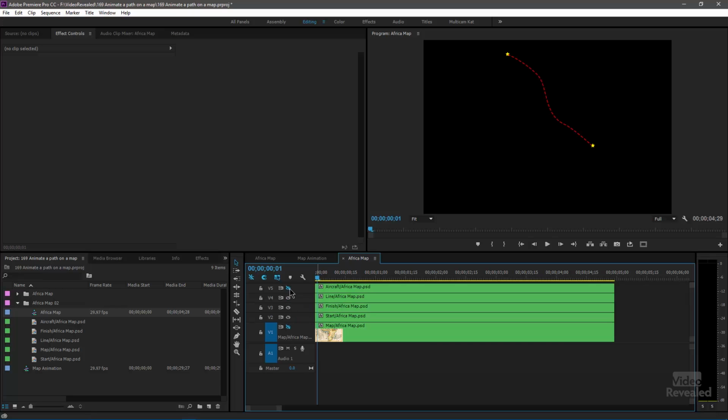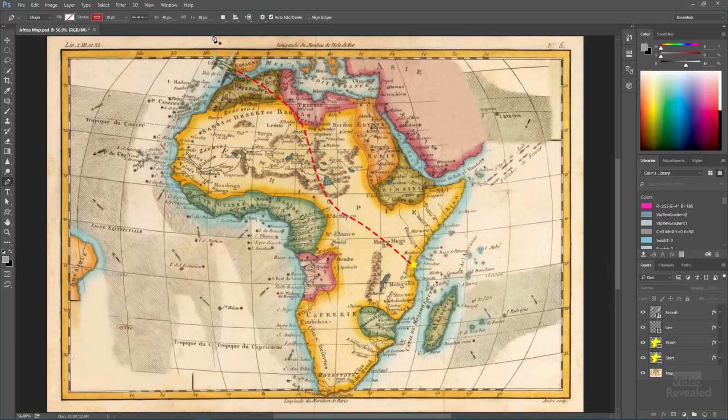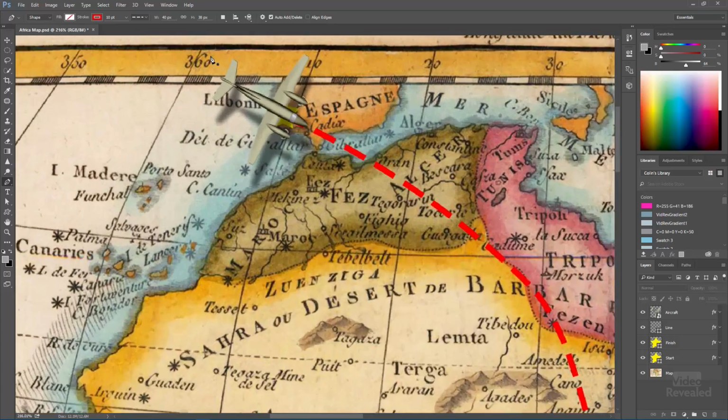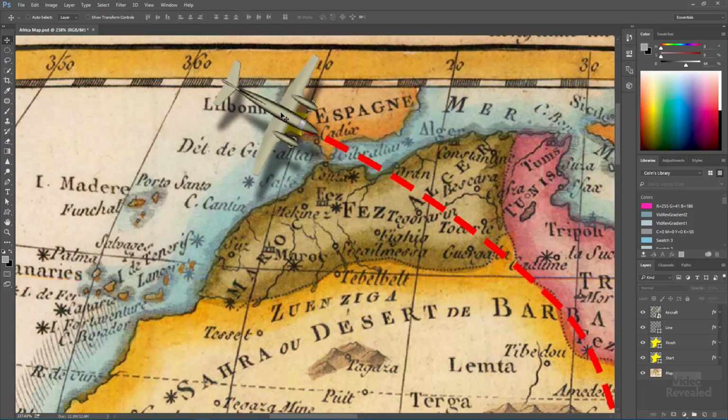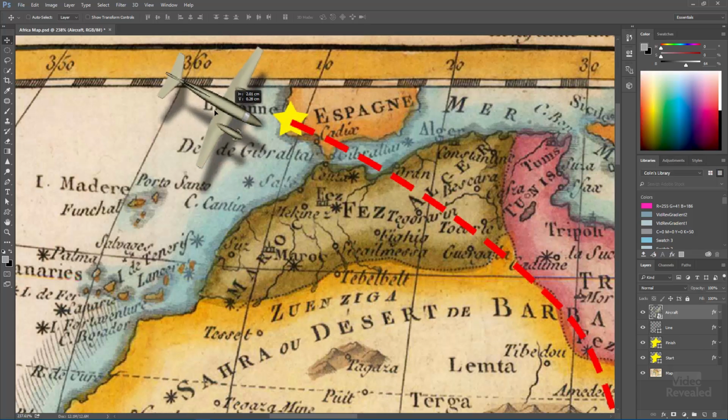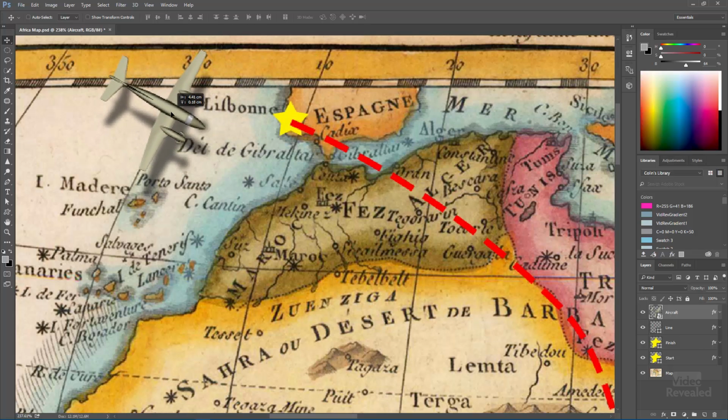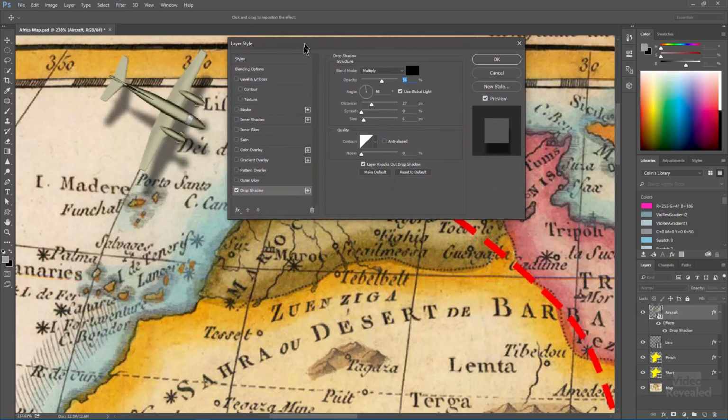There's our line. And there's the aircraft. Oh yeah, one thing I wanted to show you back in Photoshop is with the aircraft, you'll notice that it has a drop shadow, and that's a typical drop shadow effect. So if you click on the bottom with that layer selected and choose drop shadow, you're creating a layer style.